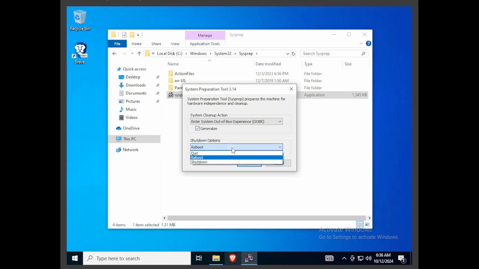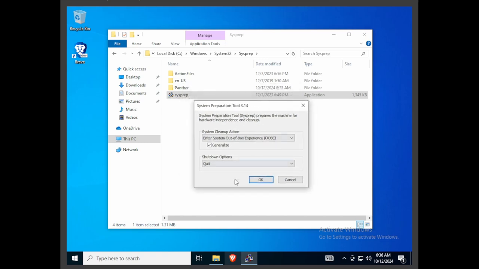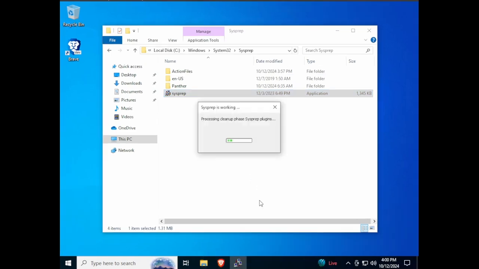So you can choose here to reboot, shut down, or quit. I'm just going to quit. It will quit out of Sysprep and not restart the machine. So let's do it. And there it goes. So we'll wait till that finishes, it'll take a while, and then we can move on to the next step. DISM is the next step.